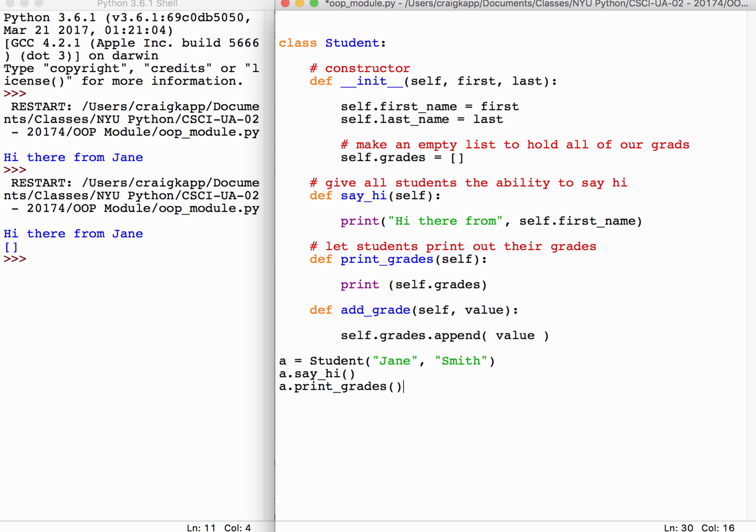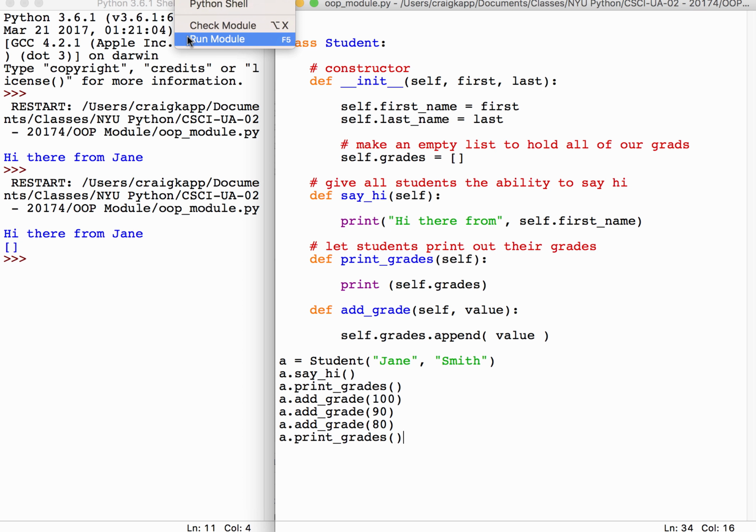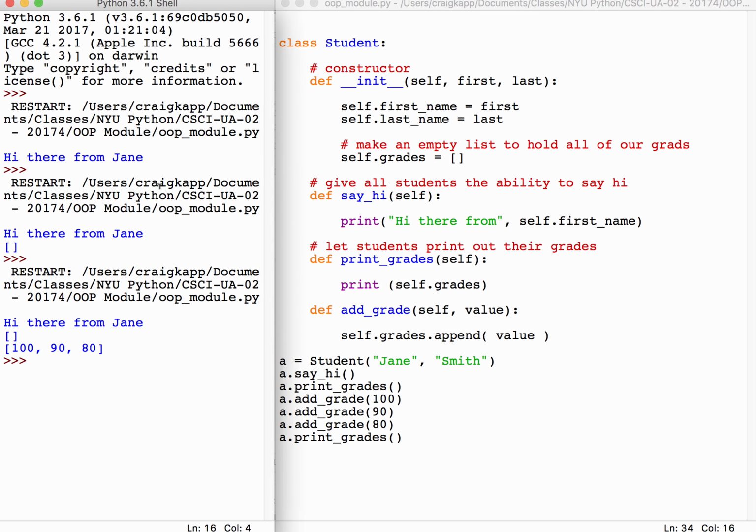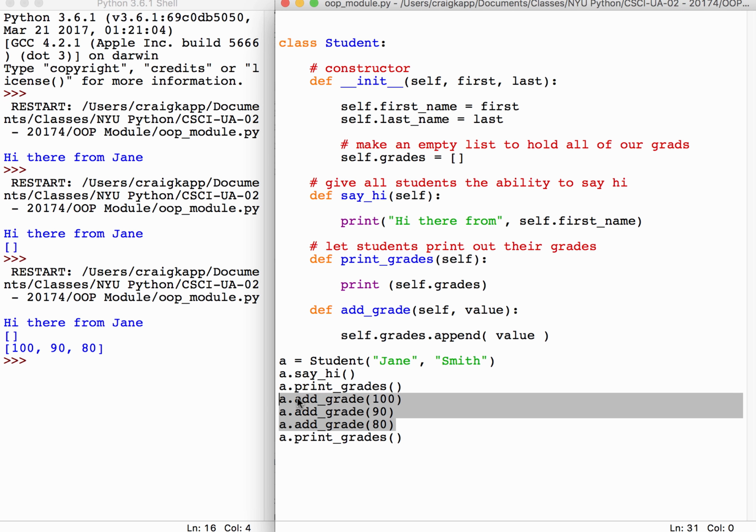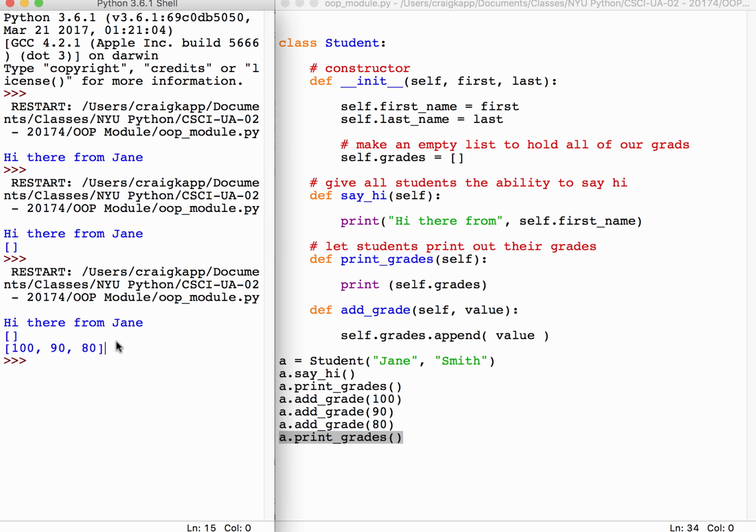So watch what we can do now. We can say a.addGrade. What do I want to add? I want to add 100. a.addGrade 90. a.addGrade 80. And then I can a.printGrades. I can ask the object to add in 3 grades and then print out the grades when they're finished. Now watch what happens. The first time we run it, we print out the grades, there's nothing in there. Then we called the addGrade function 3 times to add in new grades, and then we printed out the grades again, and look, the object kept track of all of those grades for us. It essentially allowed me to print out all those values.